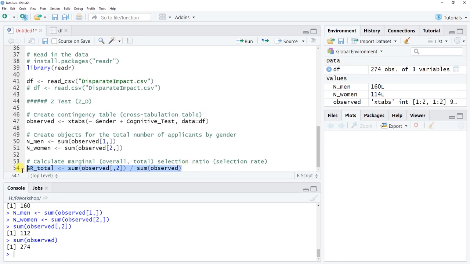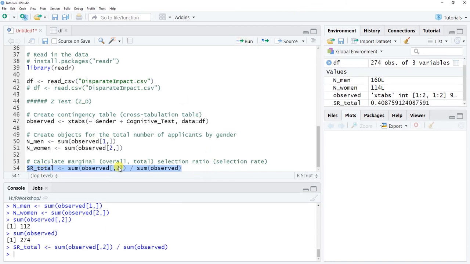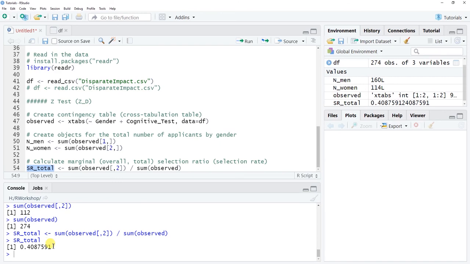If we run this all together, it's going to assign our selection ratio, or selection rate, to this new object called capital S, capital R underscore total. Click run. We can click on our SR underscore total object we just created, and we see that our overall total selection rate is 0.408. So let's say 0.41. So 41% of the people in this sample that took the selection test, that is a cognitive ability test, passed it.